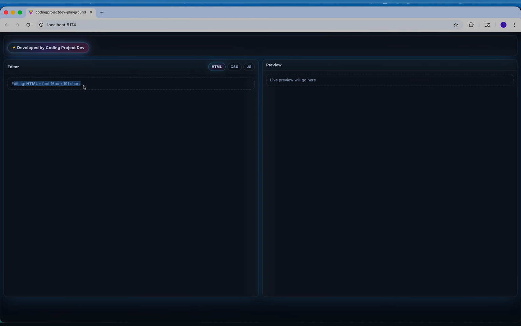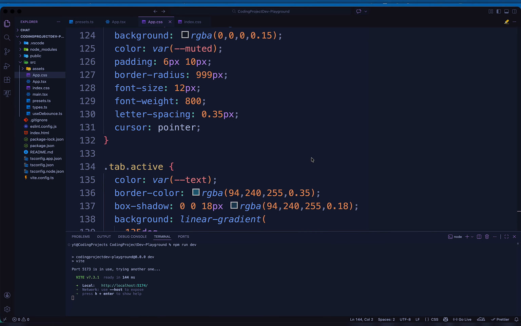The layout is split into two panels. The left panel is the editor, with HTML, CSS, and JS tabs, a live status bar showing the active tab, font size and character count, and an empty editor area styled with a dark, glowing theme. The right panel is the preview, which displays placeholder text and will show the live output of the code. This isn't fully functional yet, but we'll add more features in the next part.